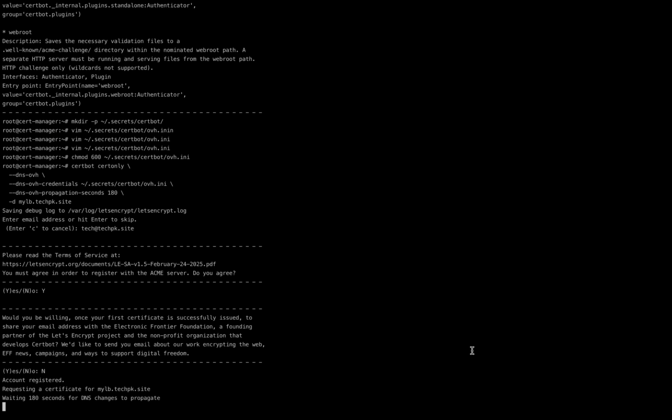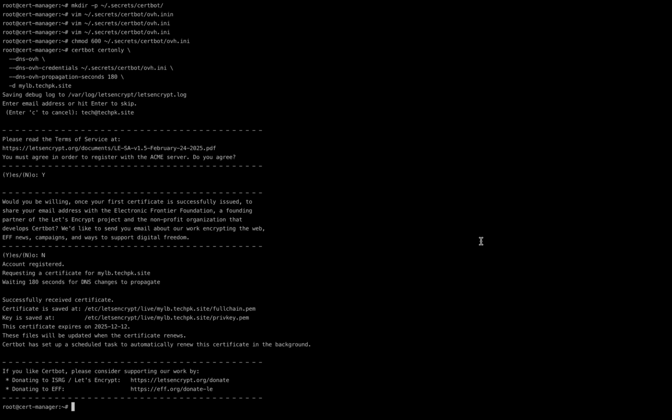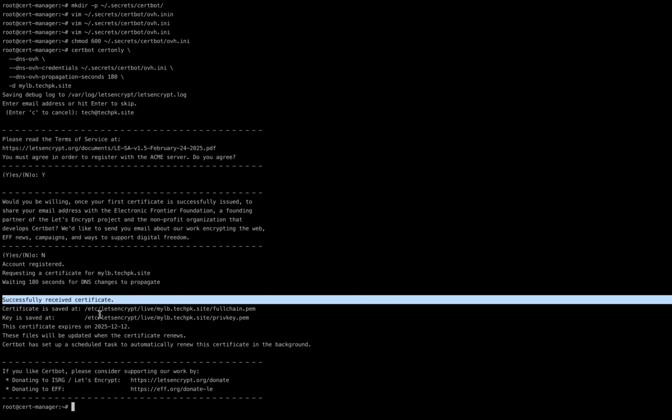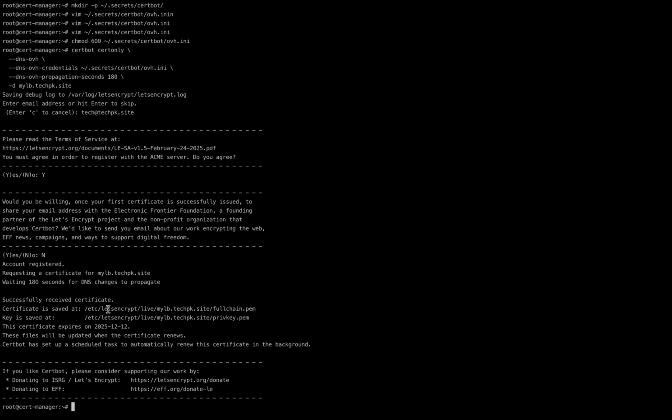Let's go back to the terminal. I will come back once the waiting period is over. See, our certificate has been issued successfully. You can see the certificate saved location here. Our certificates are currently in PEM format. OVH Cloud LoadBalancer doesn't support PEM, but it does support PKCS12 or P12 format.